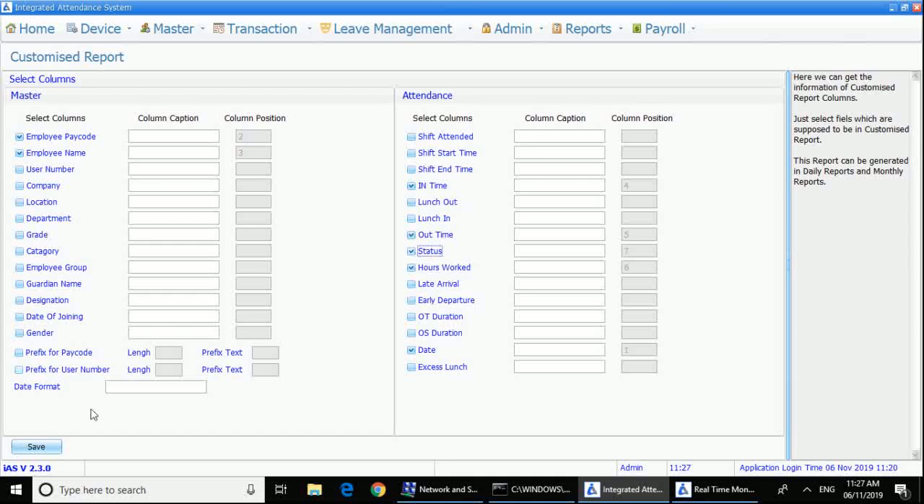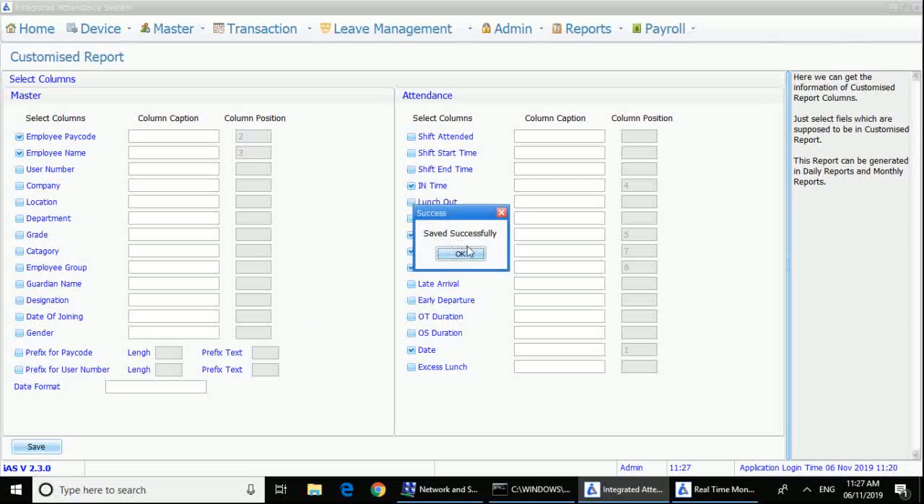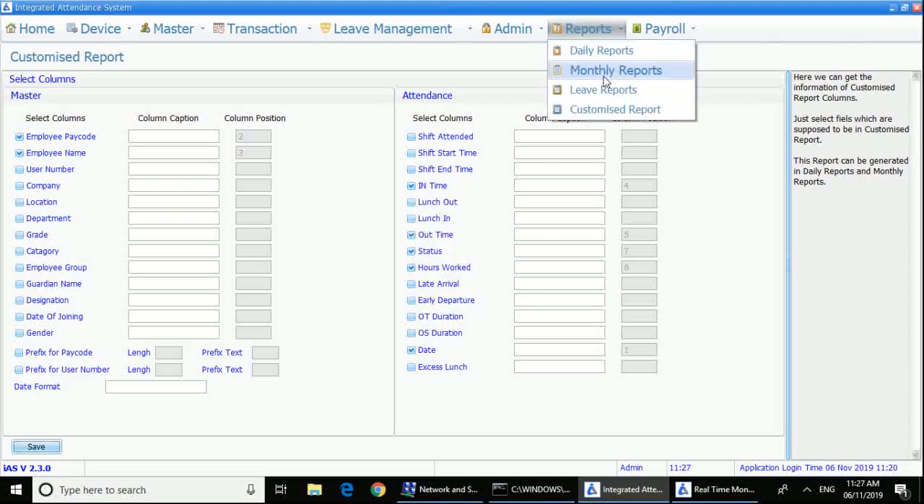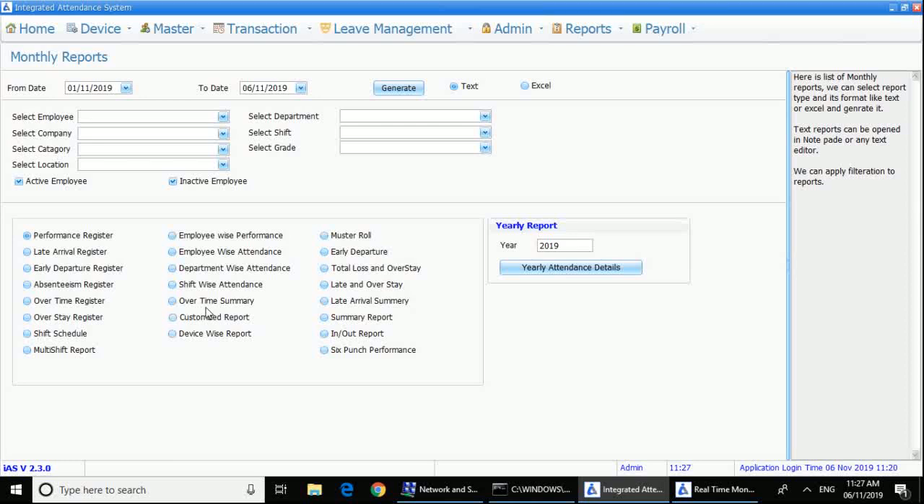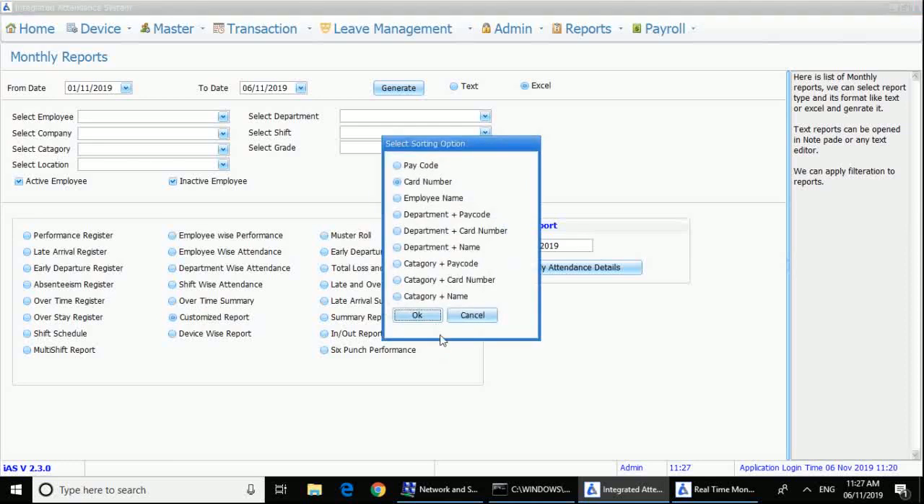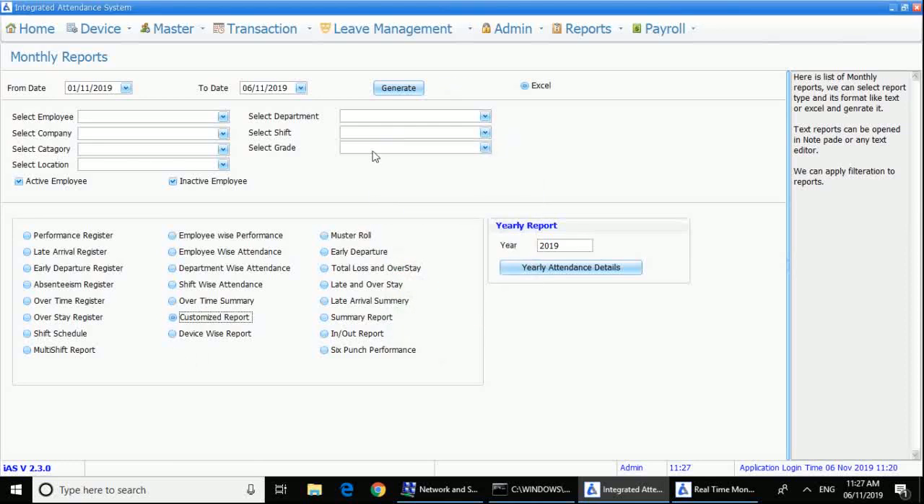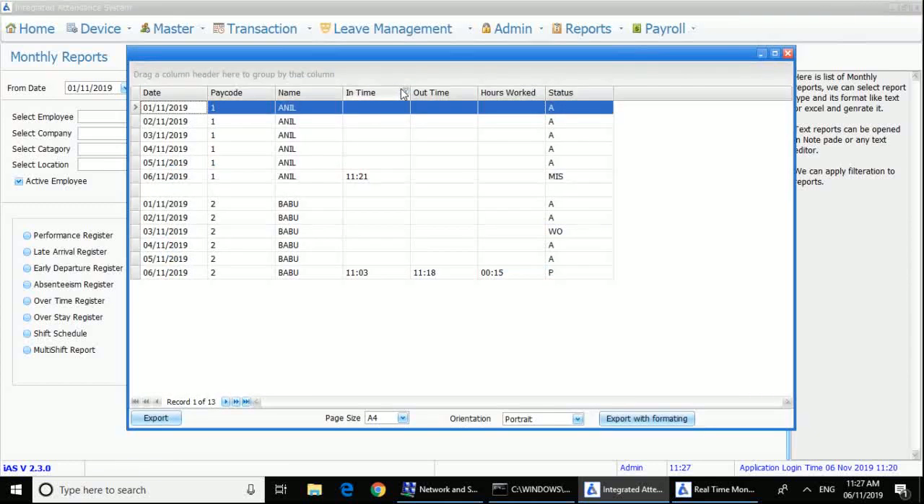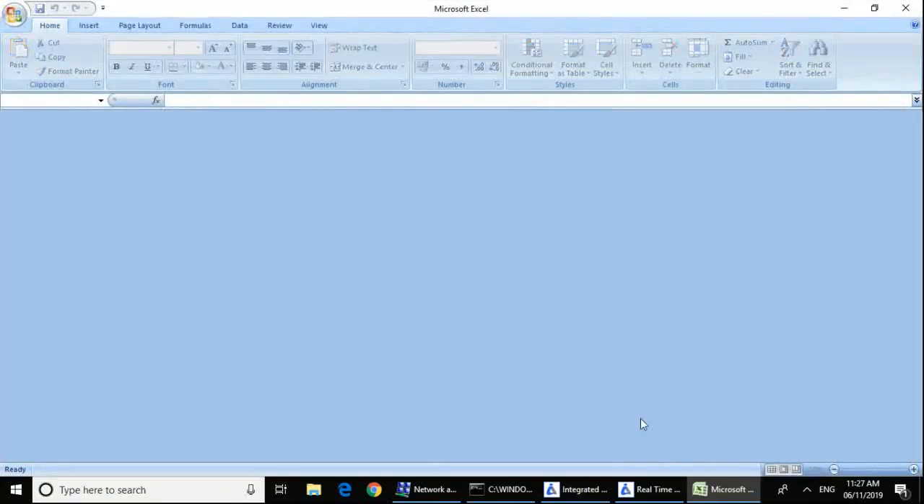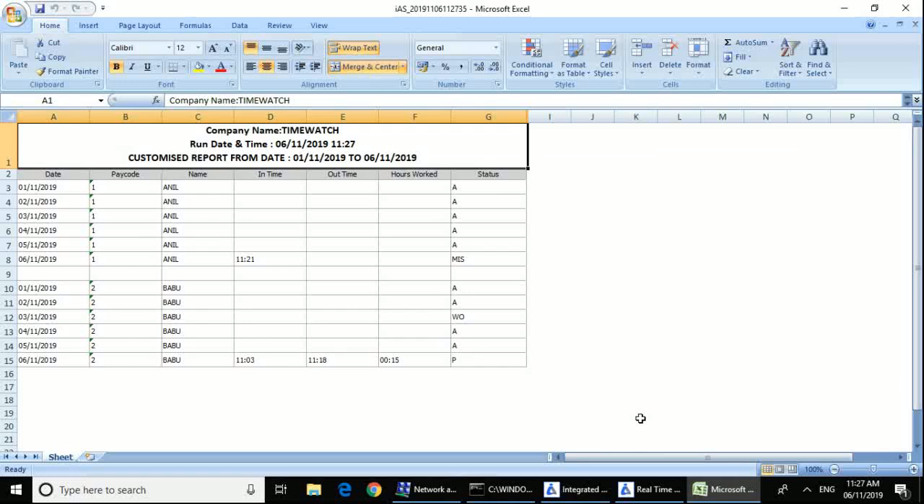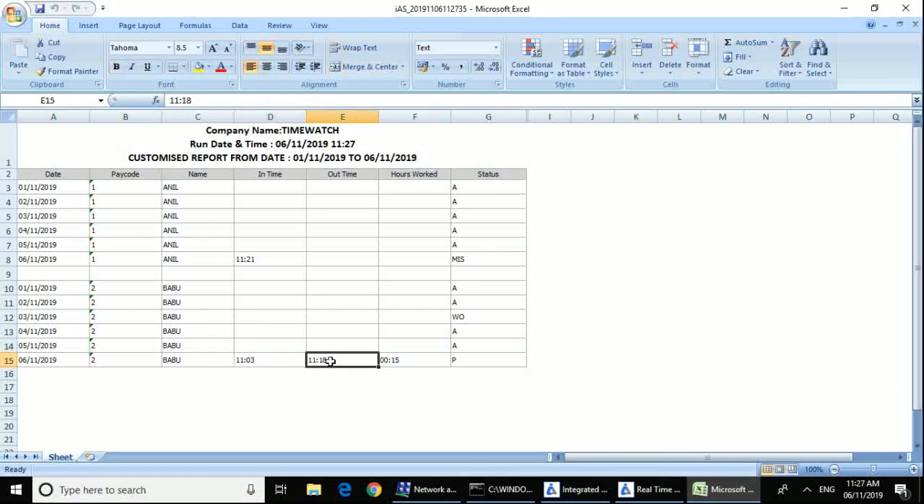So I select the customization report format, and I'm selecting monthly basis, monthly report. Here we can find the customization report format. I select it and generate it. Here only the fields I selected will display. So export with formatting. Now these are my selected rows and columns. The report I want, I will get.